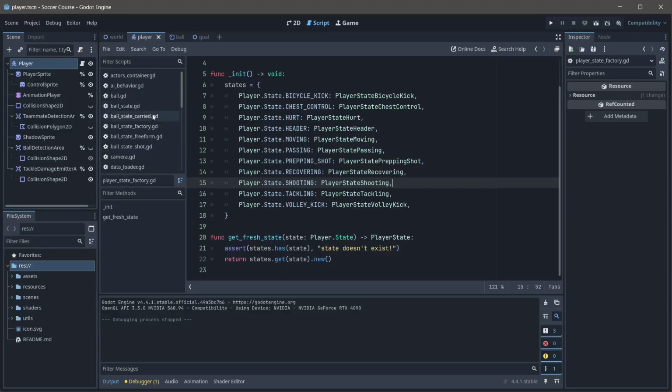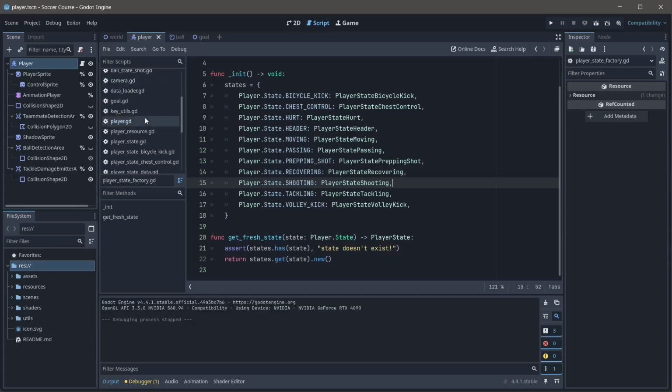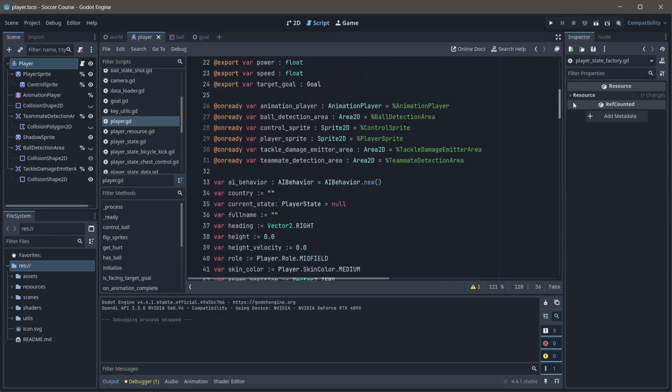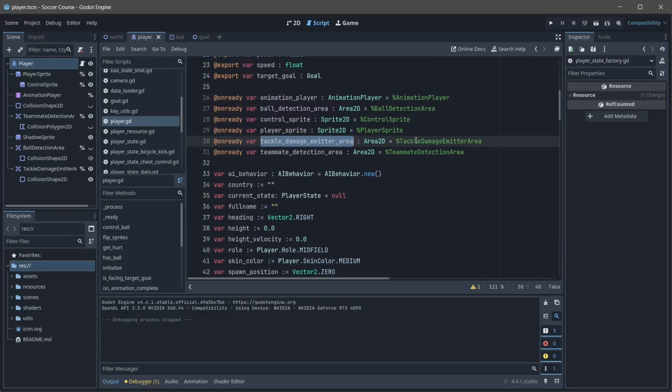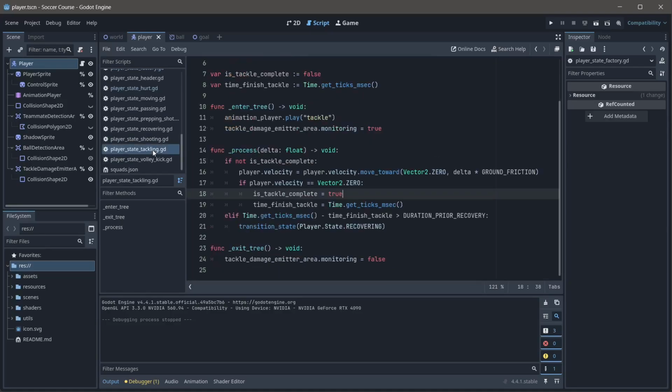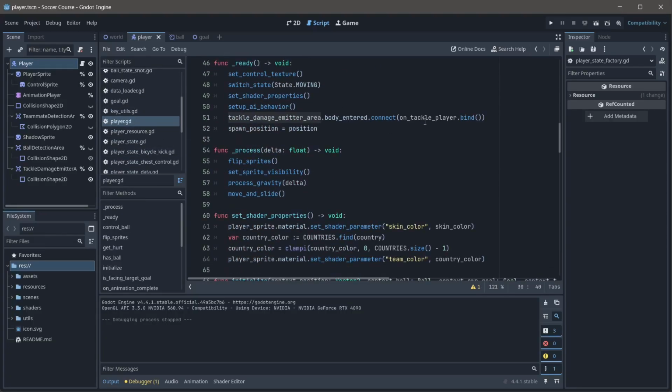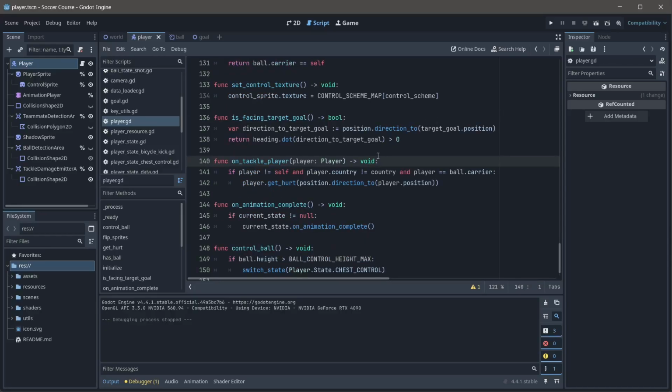So let me just take 1 second and make sure that things are clear for everybody. So let's hop over into the player script from the start. So we introduced a new damage emitter area that only gets monitoring whenever we are in the tackling state. Right? And then we stop monitoring as soon as we exit this state. So whenever we're monitoring, then we actually connect to the signal and we can actually call this callback method.